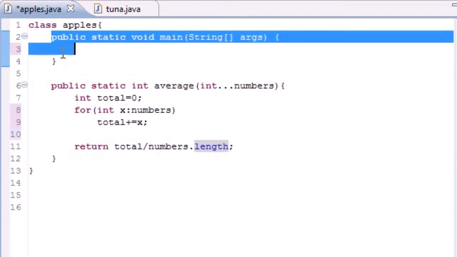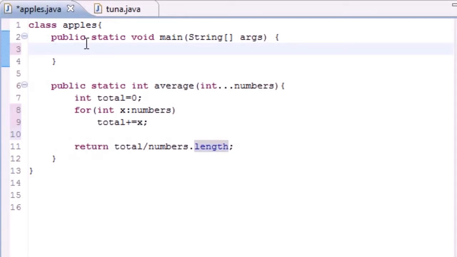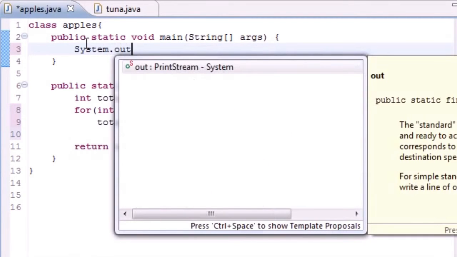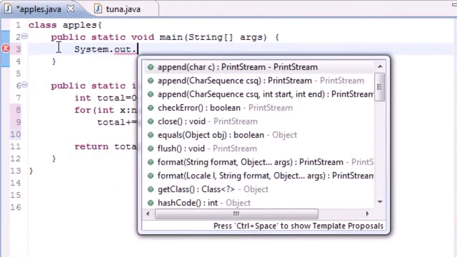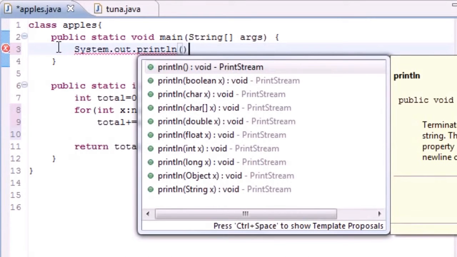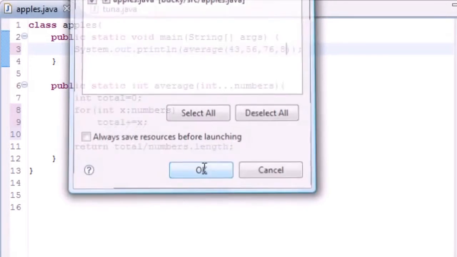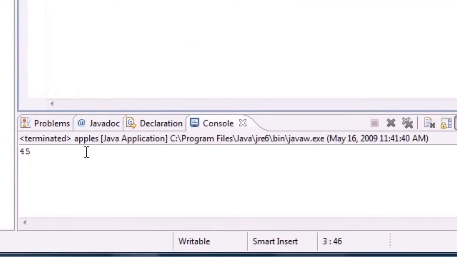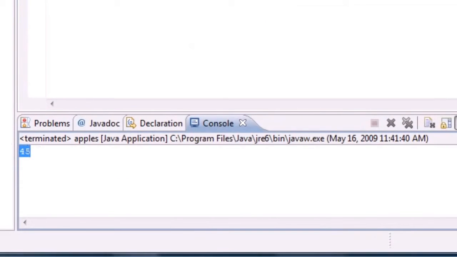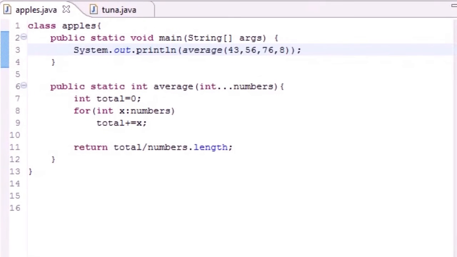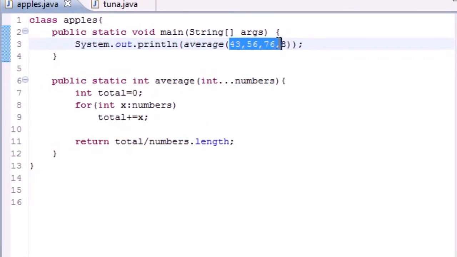So go back to your main function so you can run this program, and just write System.out.println, and let's just print something like average. And then in here, in your average method, you can type however many numbers you want: 43, 56, 76, and 8. And let me go ahead and run this and show you guys. The average of this is 45. So that took 4 arguments, or 4 numbers right there.